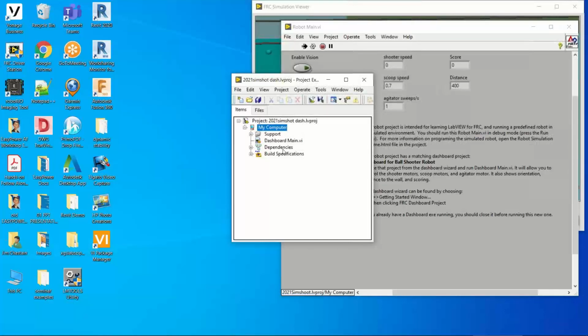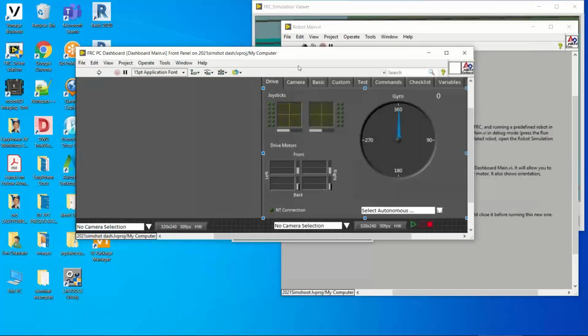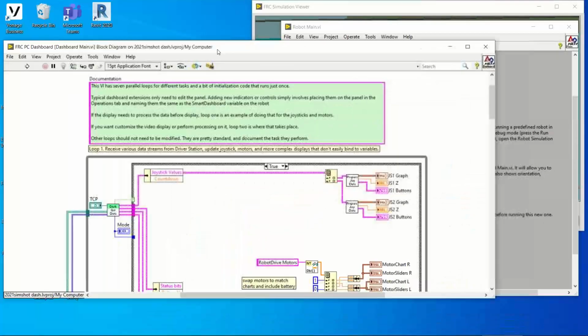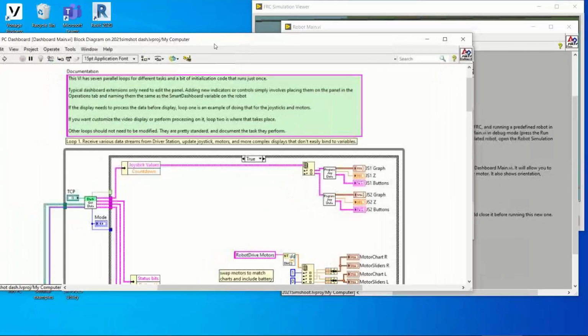Sounds good. Now, you'll notice that we don't have team code in the list. All we have is dashboard main. Did it configure or did it set up? Yes. Okay, double click on dashboard main to open up the VI. Now this is the front panel. Don't change anything because this is the dashboard itself. Go to Window, Show Block Diagram, and this is what's going on behind the scenes in the dashboard.